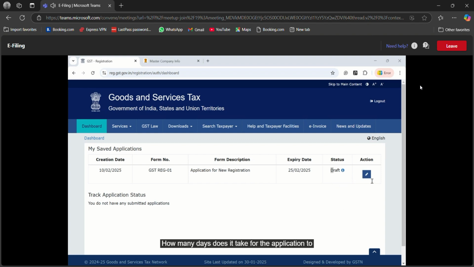One query is there: how many days does it take for the application to be verified by the authority and a GST number allotted? If all documents are there to their satisfaction, then within 7 days you will get the email for registration. Once the registration is complete, an email will arrive on your email ID. There they will provide your GST number, a temporary password, and a link to open the GST portal.